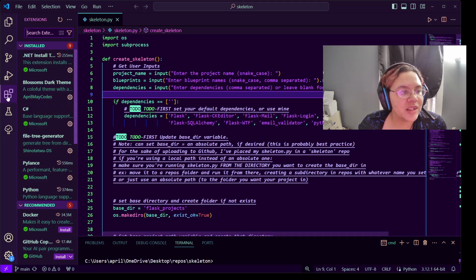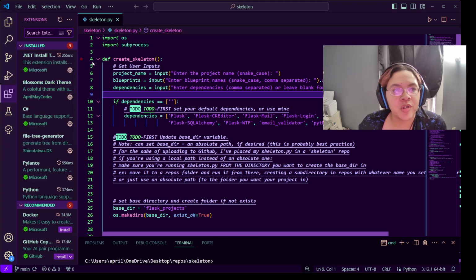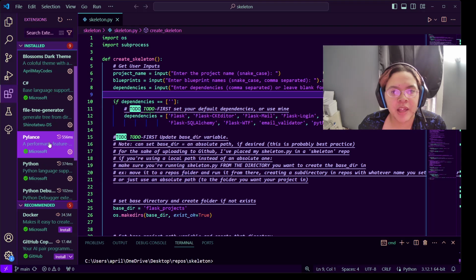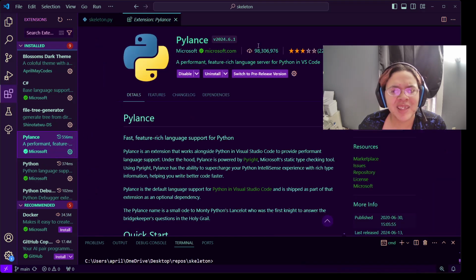VS Code has the extensions marketplace on the side here, and it's just full of ways to customize your workspace. If you're working with Python, you'll want to get the Python and PyLance extensions. I think PyLance actually comes automatically with the Python extension now that I think about it. But that adds things like code completion and auto imports to VS Code, some of the things I was going to miss most about Pycharm when I started working with VS Code.